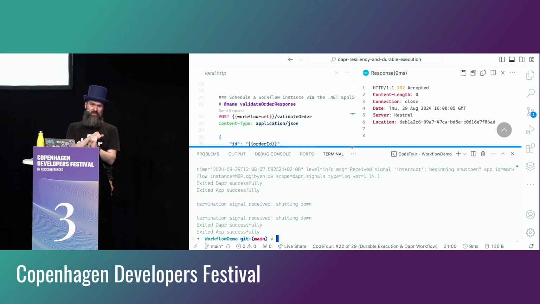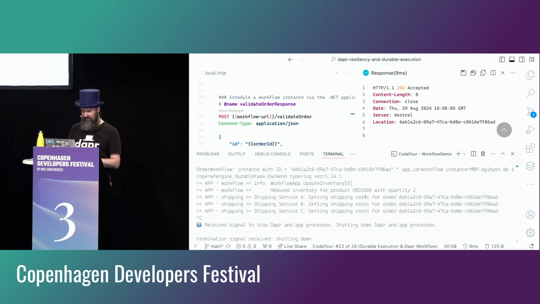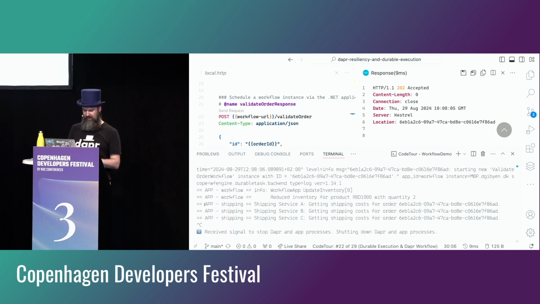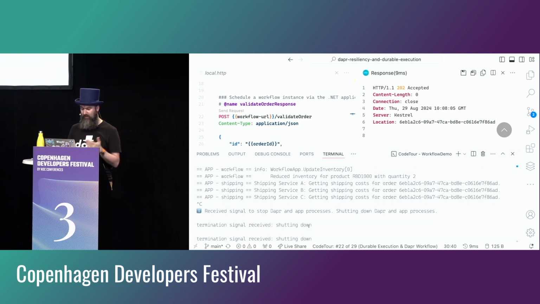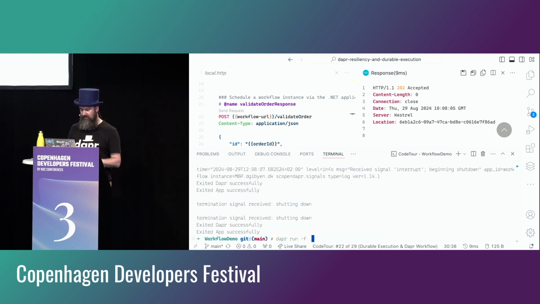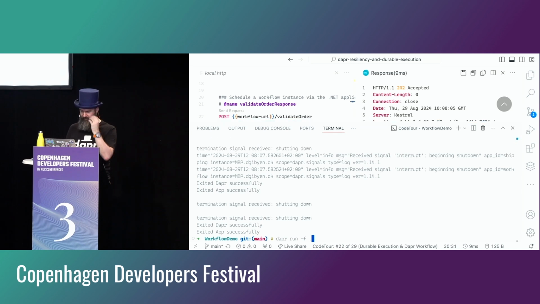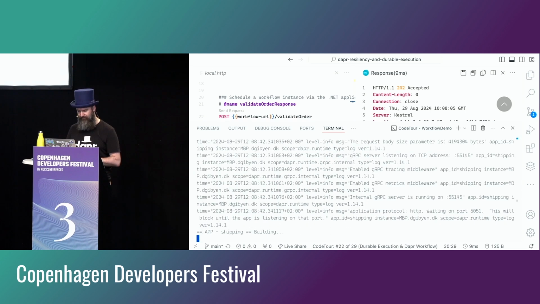There's no workflow application, there's no shipping application. The last thing that happened was a logging statement from the shipping application that we were retrieving shipping costs. But I introduced a bit of a delay in that shipping service, so it did not actually respond back to the workflow application. All right, so things are broken. Now let's simply restart the whole process, and let's see what happens. I'm going to run dapr run -f again. There we go.